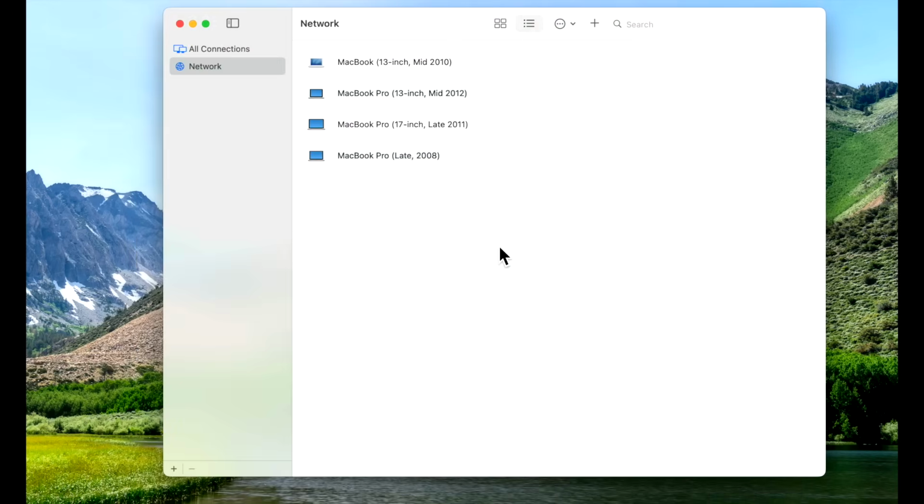Now we're down to our non-metal machines. We've got our 2008 MacBook Pro. We've got our 2010 polycarbonate MacBook 13-inch, and we have our late 2011 iMac and our 17-inch late 2011. I can't connect to these machines. As I mentioned earlier in the video, the screen sharing is not working on non-metal Macs.